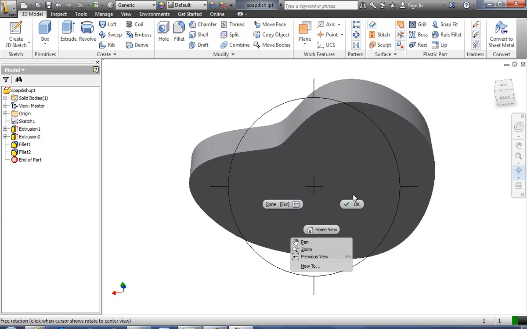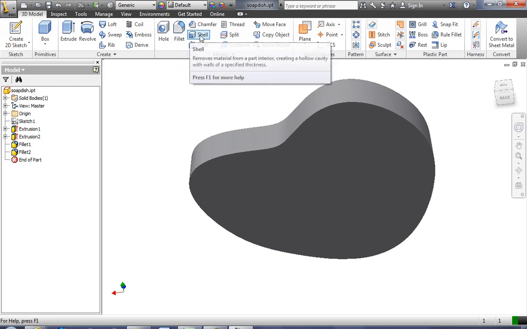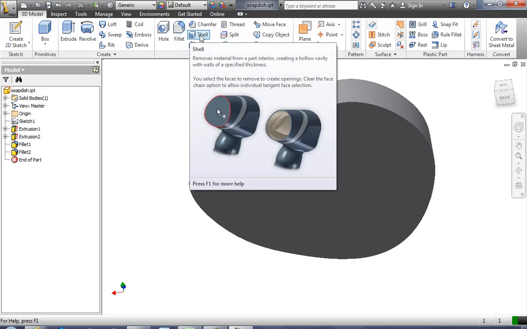That's called a shell. So rotate your part so you can see the bottom. Come up to where it says shell, which is right here in the Modify tab. So it's right next to fillet. We're going to select shell. You can kind of look and see at the picture there. What we're going to be doing is removing a face and hollowing it out so that the plastic part has a certain thickness.